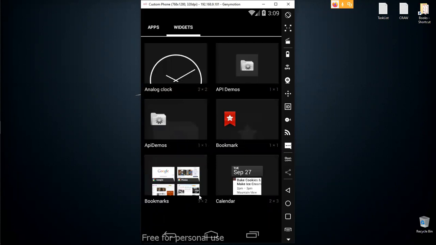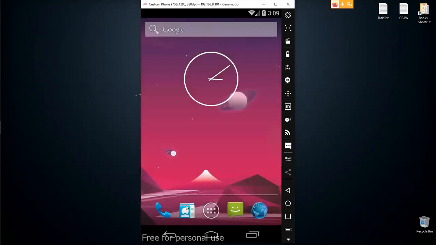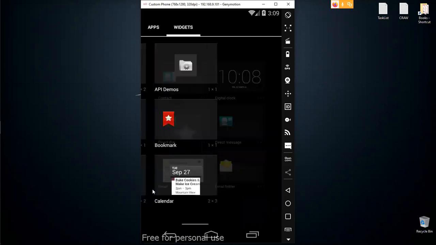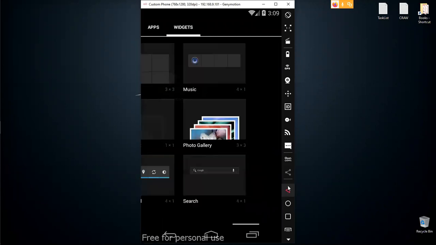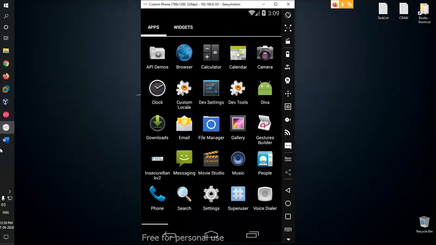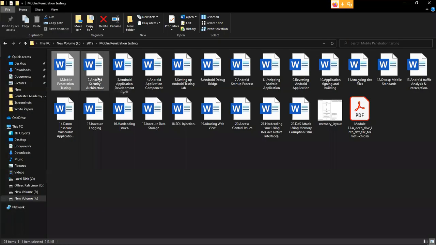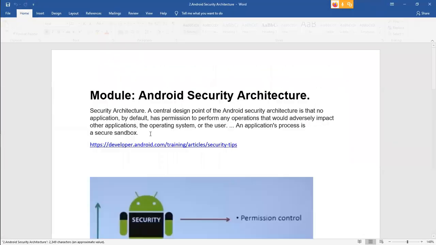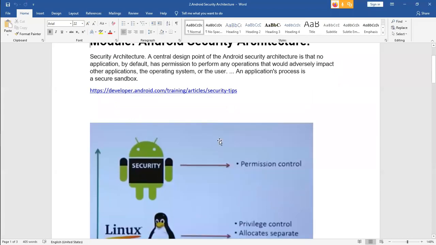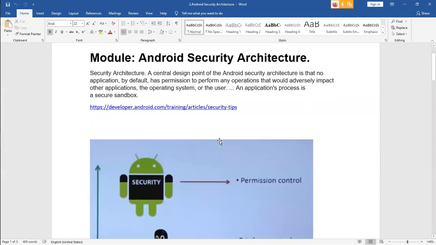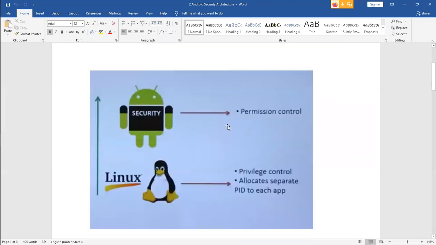See, it's also connected with the core mechanism. So that's why in our sessions we're gonna cover lots of things. For example, let's see the second module, security architecture. Security architecture is an important part because we have to give the permission.